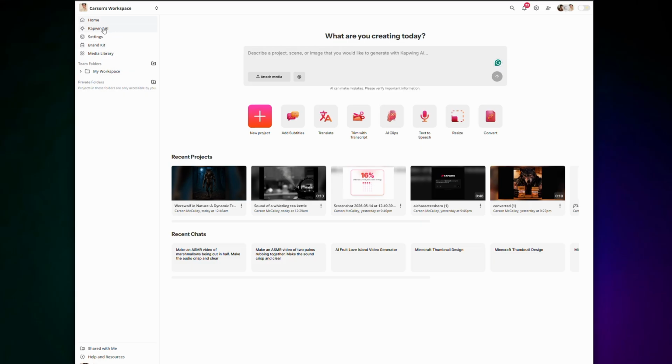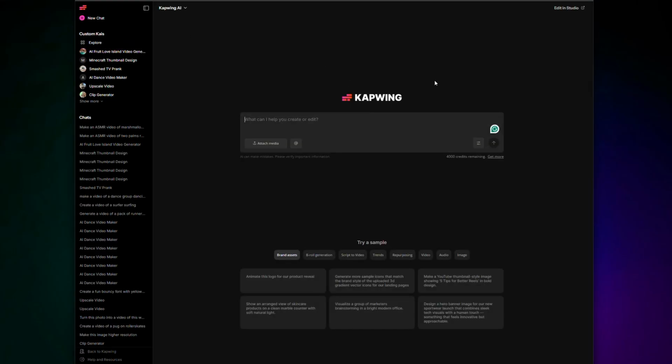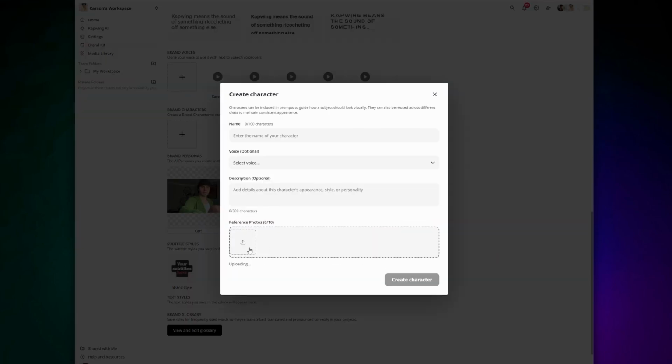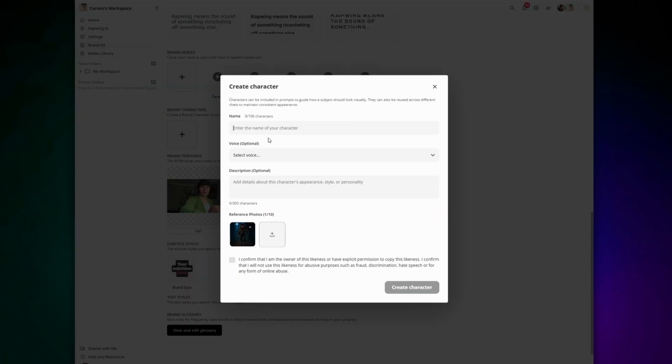Earlier, I navigated to the Kapwing AI studio up here and generated an AI image of a werewolf. Then all I did was upload a few different images of Mr. Werewolf to the character section and gave him a voice. So let's see him in action.